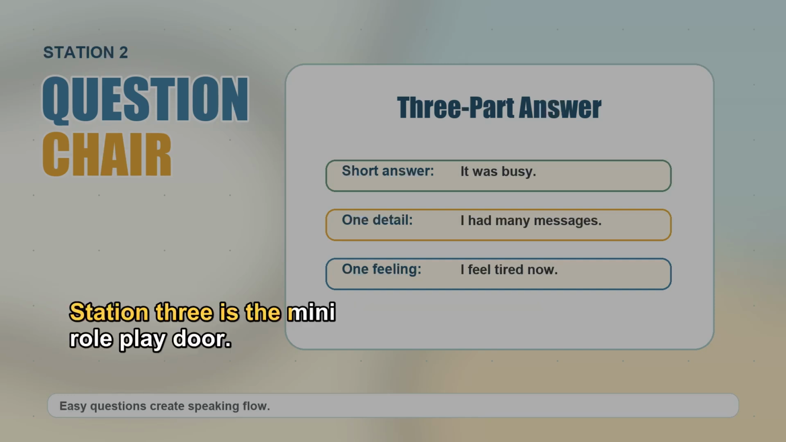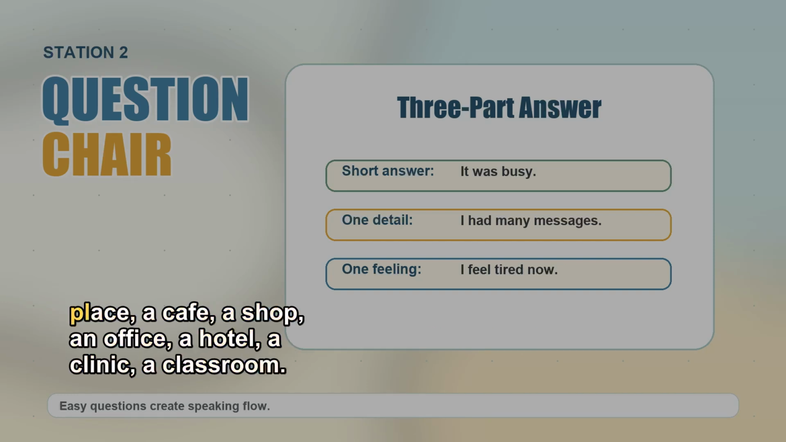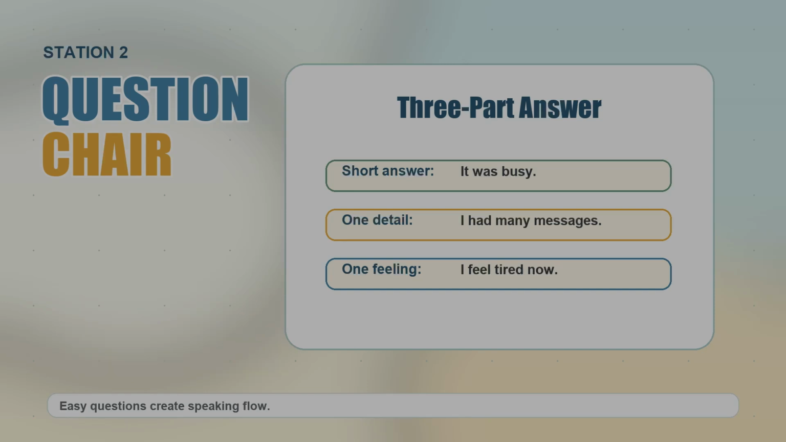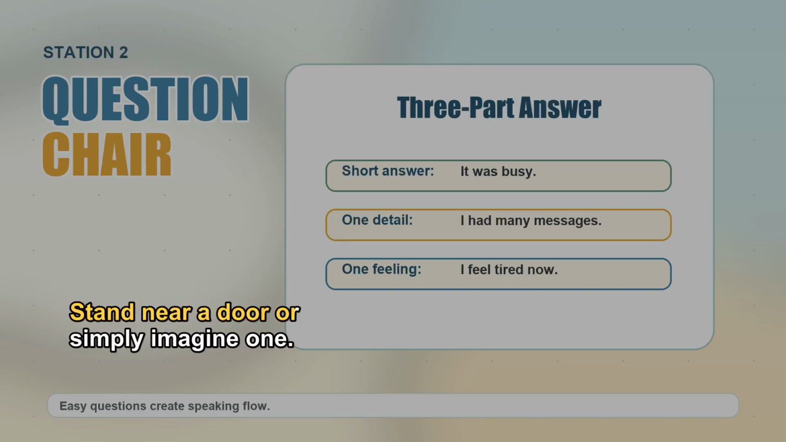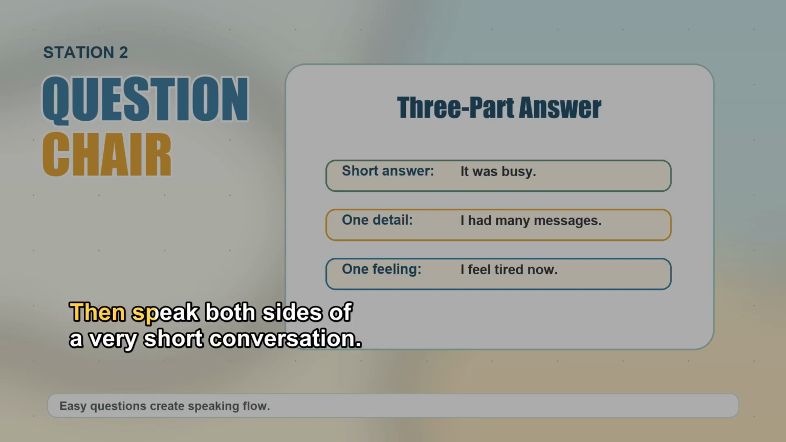Station 3 is the mini role-play door. A door is a useful symbol because many conversations begin when we enter a place. A cafe, a shop, an office, a hotel, a clinic, a classroom. Stand near a door or simply imagine one. Choose one daily situation. Then speak both sides of a very short conversation.